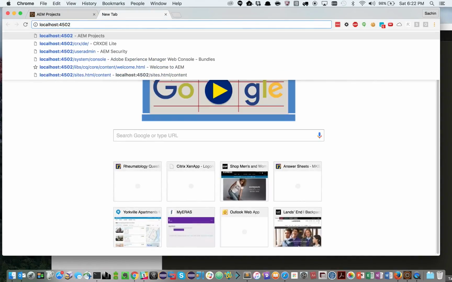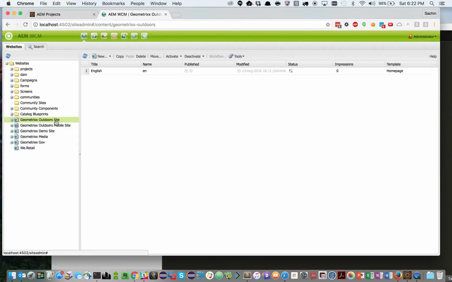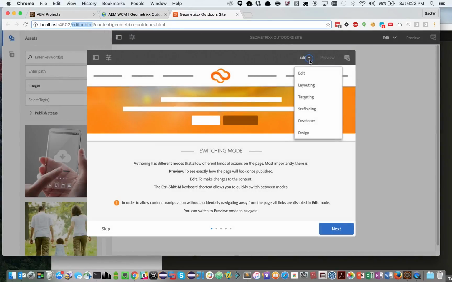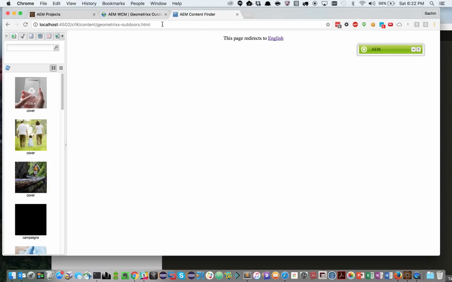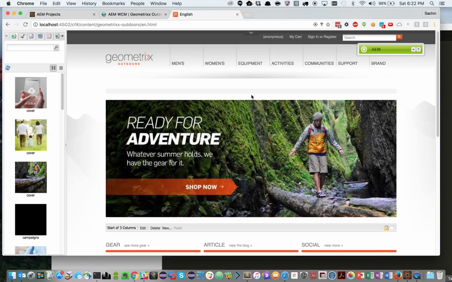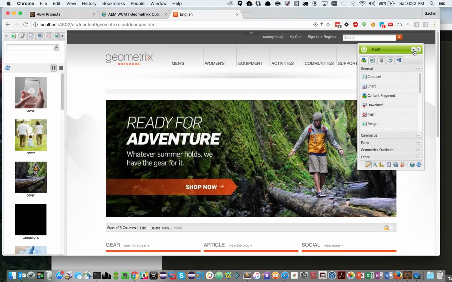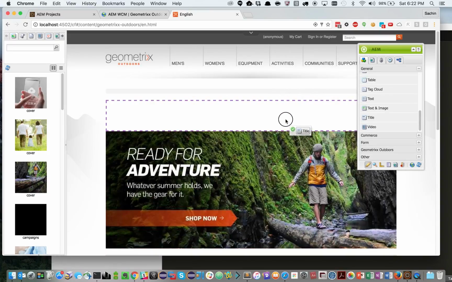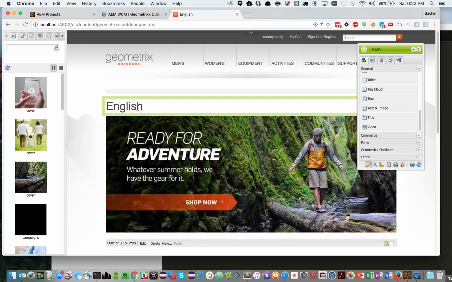So I'm gonna use site admin and we'll use this geometrics. So this is my geometrics homepage. So let me move to the classic UI. For this demo purpose, I have enhanced the geometrics title component, and I would like to target this component based on either user browser or some additional parameters.